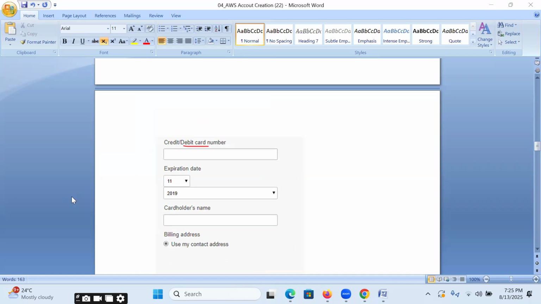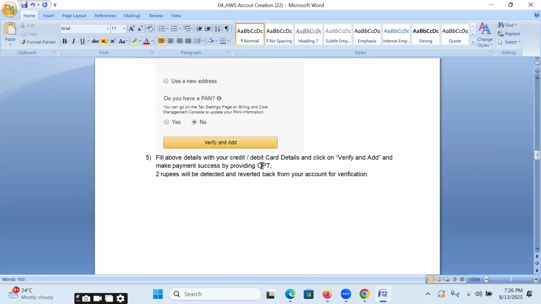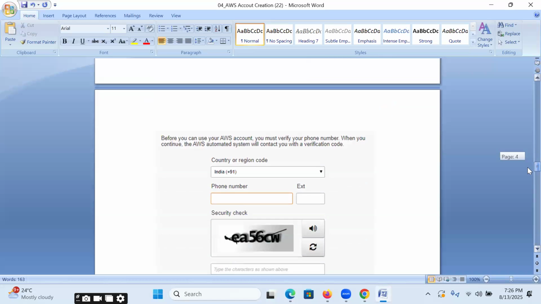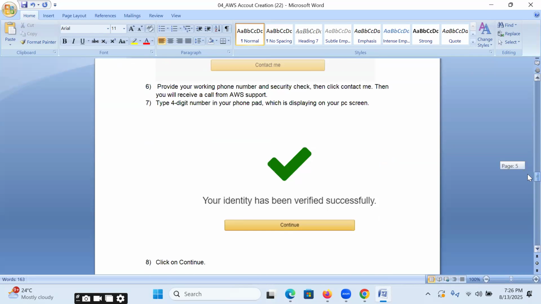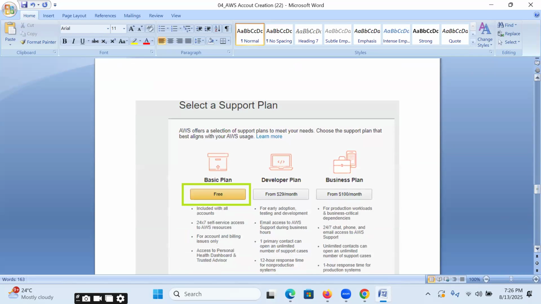Once you provide your debit card details, you will receive an OTP. Please provide the OTP. 2 rupees will be deducted from your account just for verification, and this 2 rupees will be reverted back to your account within 24 hours. Please provide any working phone number. It is also verified by providing an OTP. Then choose the basic plan. Please choose only the basic plan.